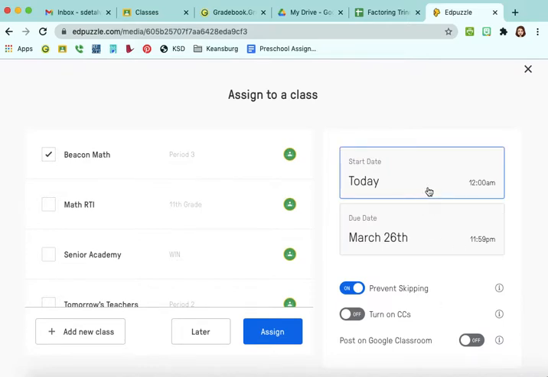This is the trickiest part, so always remember to hit save because you have to scroll down in order to see save. After I've picked my date, I also want to make sure that I click to post on Google Classroom, because if I don't click this, it's not going to go to Google Classroom and the kids won't be able to see it. So once I hit post on Google Classroom, I can hit assign.